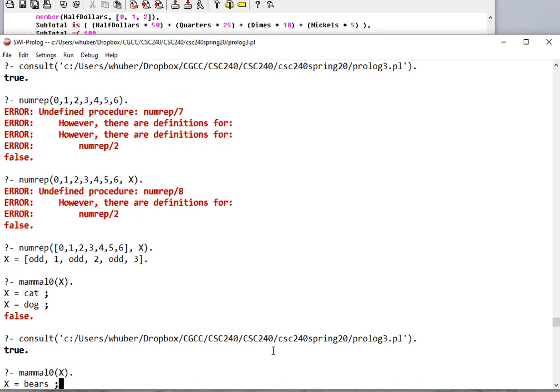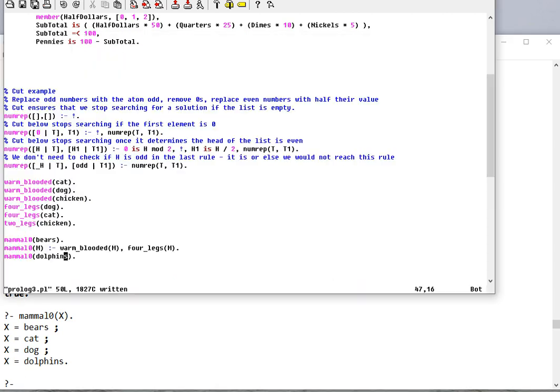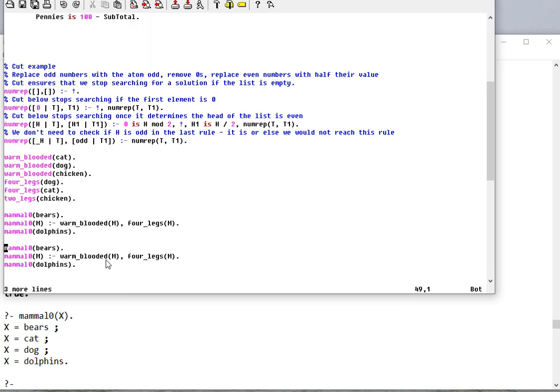So now bears are mammals, cats, dogs, and dolphins. Okay, and those hard-coded facts will help us see how the cut works. So now I'm going to make a new rule that's just a copy of the previous one, except that I'm going to add a cut. So when it gets to this rule, I'm going to put a cut immediately following.